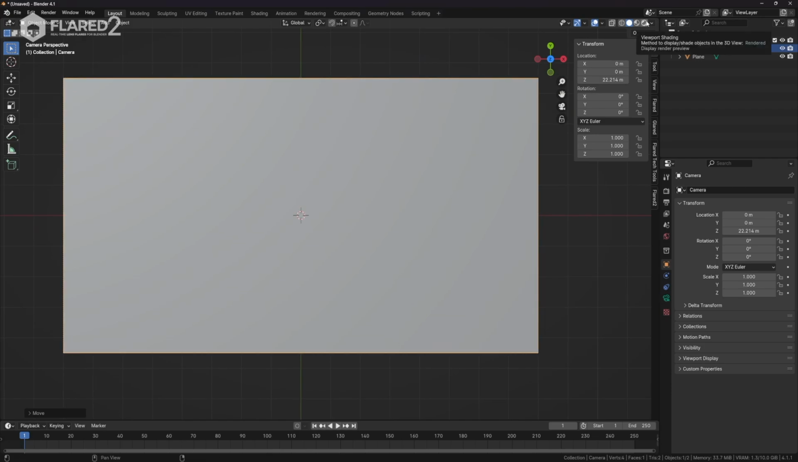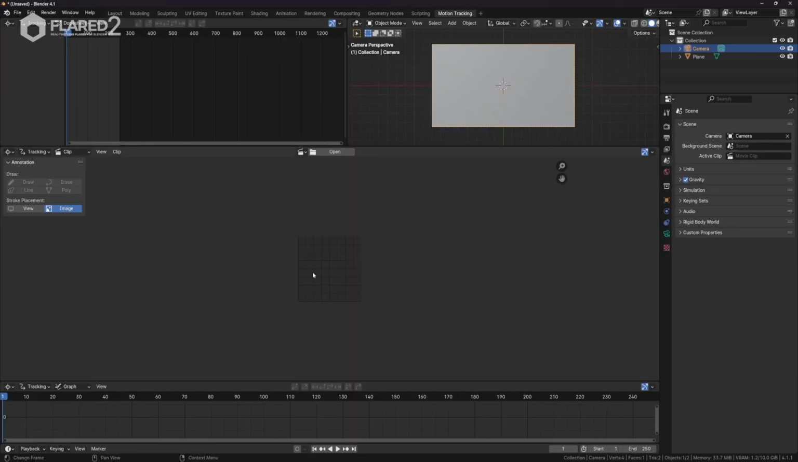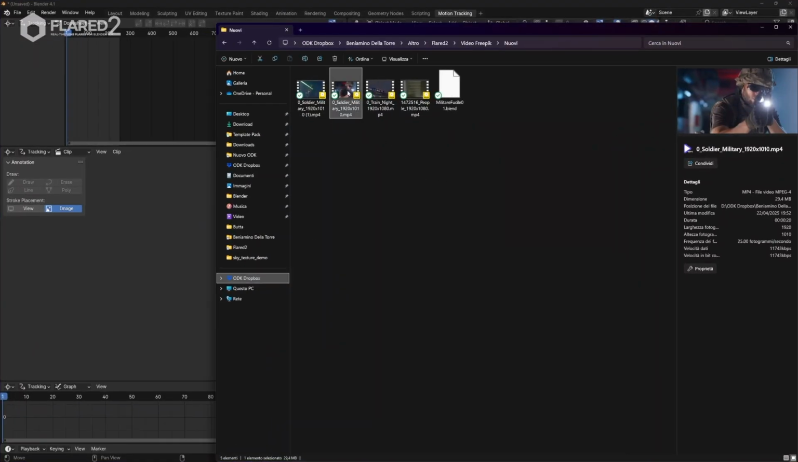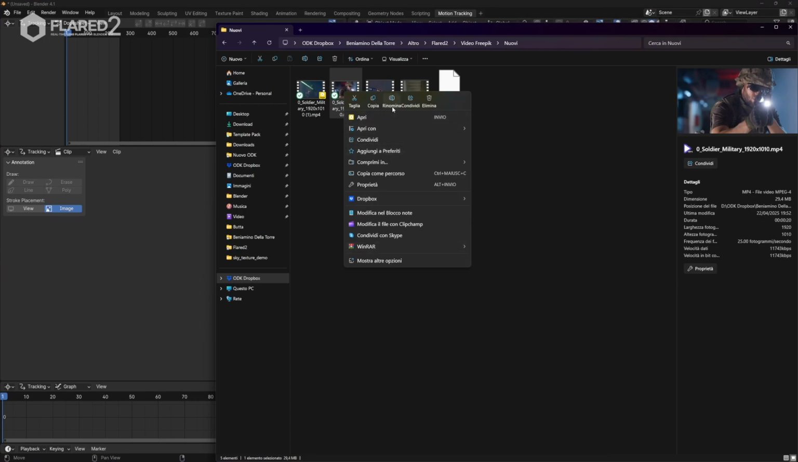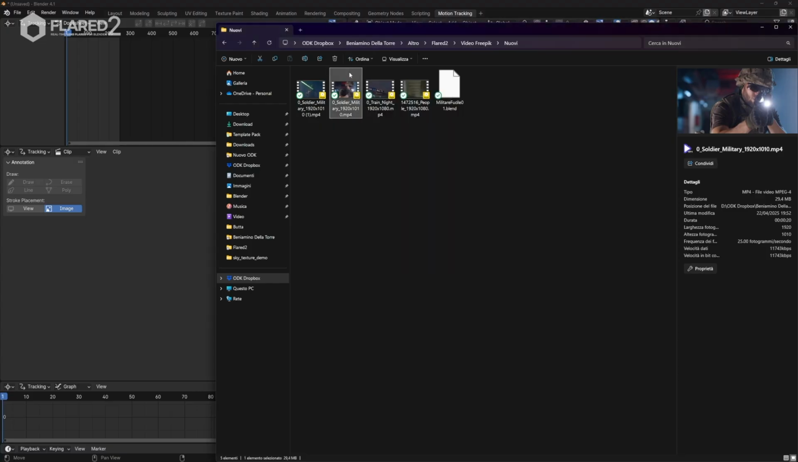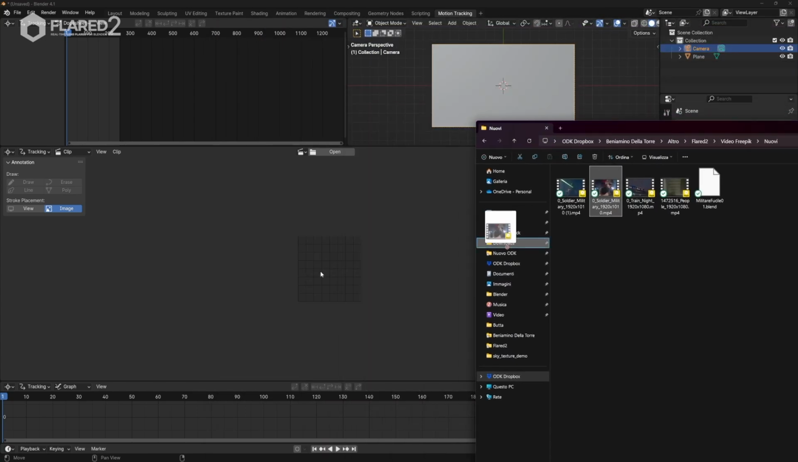So now we have to go into motion tracking, that is here, VFX and motion tracking, and we have to put our video there. My video is here, and I've downloaded it from Freepik. And if I press the right mouse button here and I go to properties and I go to details, I can see the frame rate. That is 25 frame rate. So I will use it. I'll put the movie here.